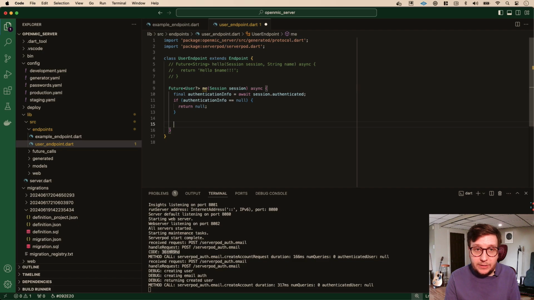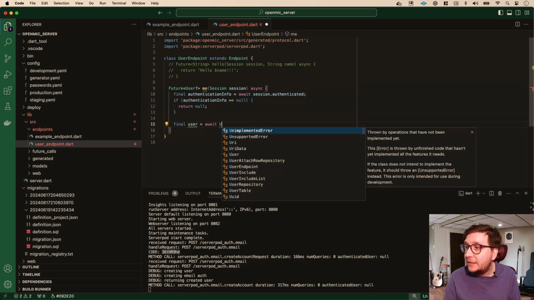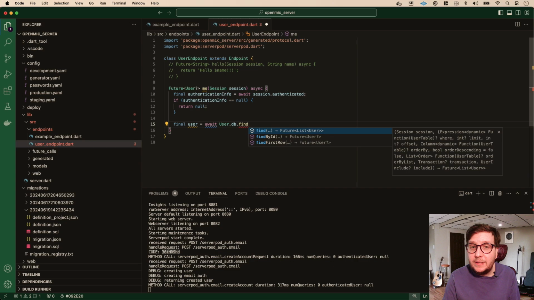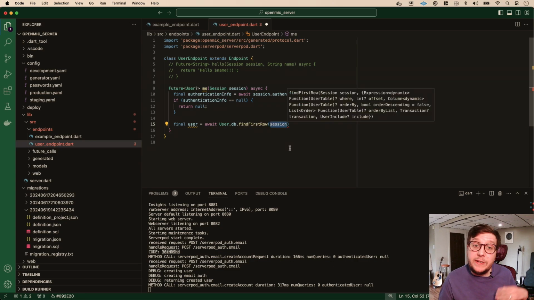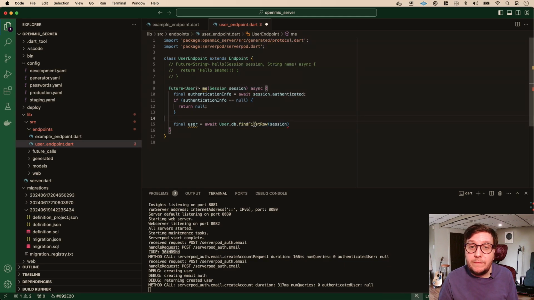So let's just go user equals await user.db.findFirstRow. This is just another ORM function. We did one for saving, or inserting, already. Now we can do one for finding something. We want to find the first row, and we have to pass session into there. This is the thing we're going to be passing through, just like you do with build context.